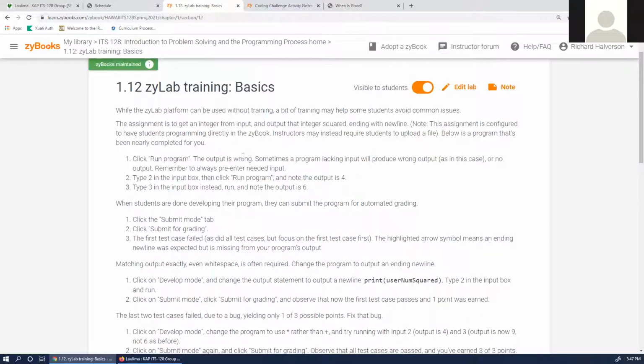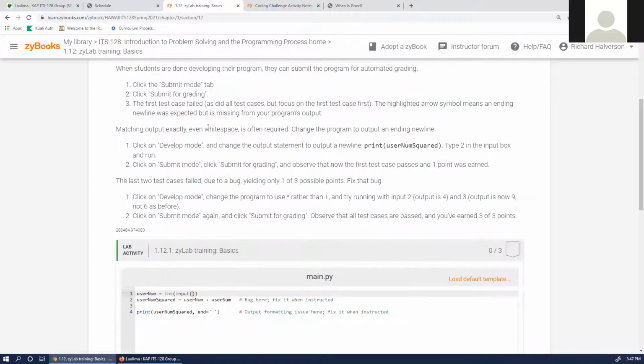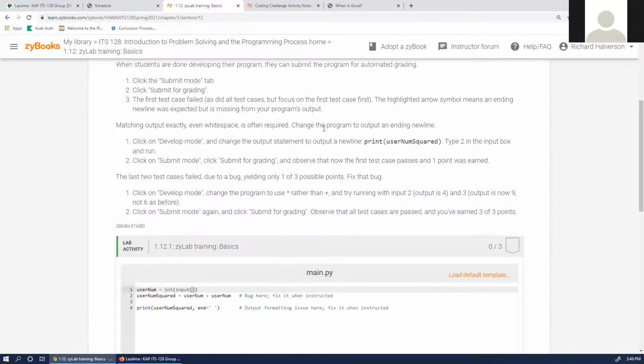Okay. So in this one, we're just supposed to get an integer input and output that integer squared, ending with a new line. Okay, that's all this is supposed to do. And then it explains how the system works down there.